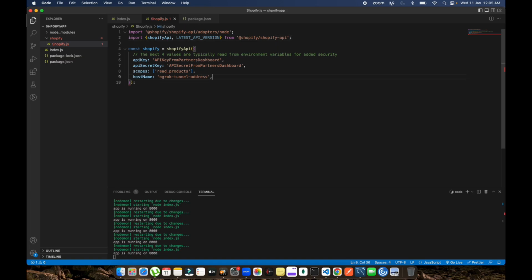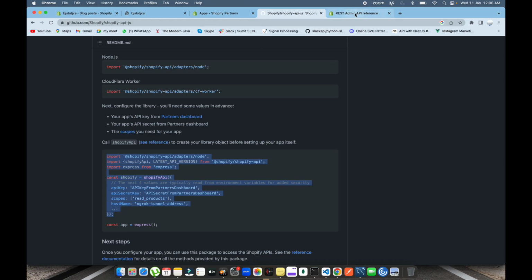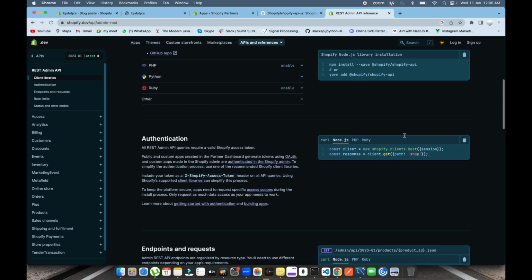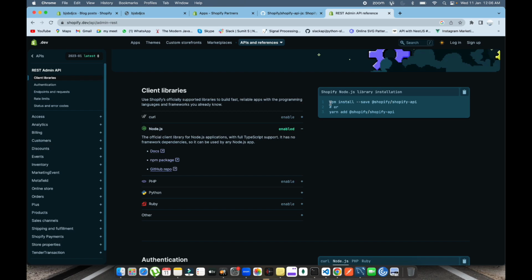Okay, let's remove this one, and we're going to be using the API key, API secret key, and scopes. There are several scopes in the Shopify APIs, like read products, read orders, and all the things. You can see for Node.js it has been written, and it gives you the documentation link from here. If you click on it, you will go directly to this page, which I am showing you right now. Apart from this, you can see how you need to use the Shopify client APIs. So this is how you can use those. And the command is also given over here, npm install with --save and the Shopify API, which we have done.